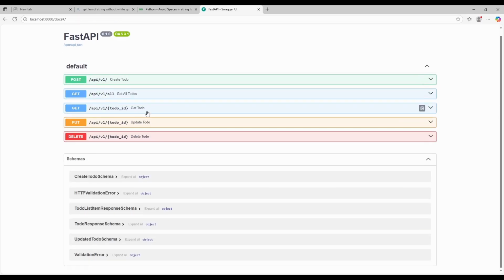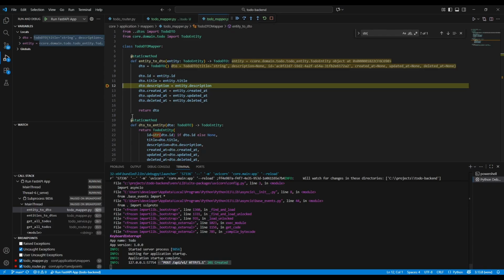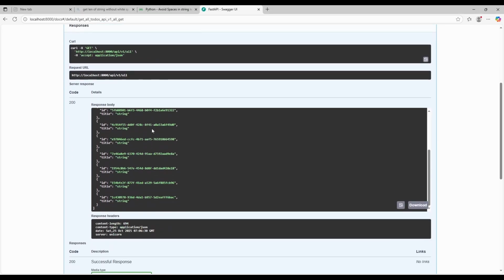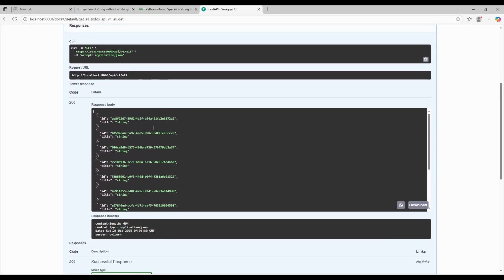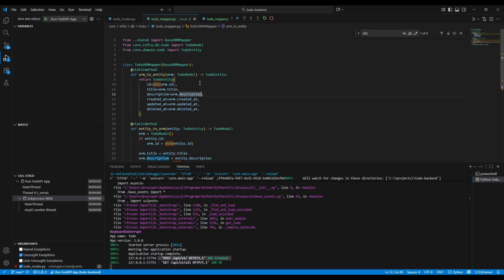Let's try the get all to-dos now. Let's see if that will work. Okay, we don't care about that one. Okay, so we get all of our to-dos, that's correct, but we only get the ID and the title. So I guess we'll have to check why is that.